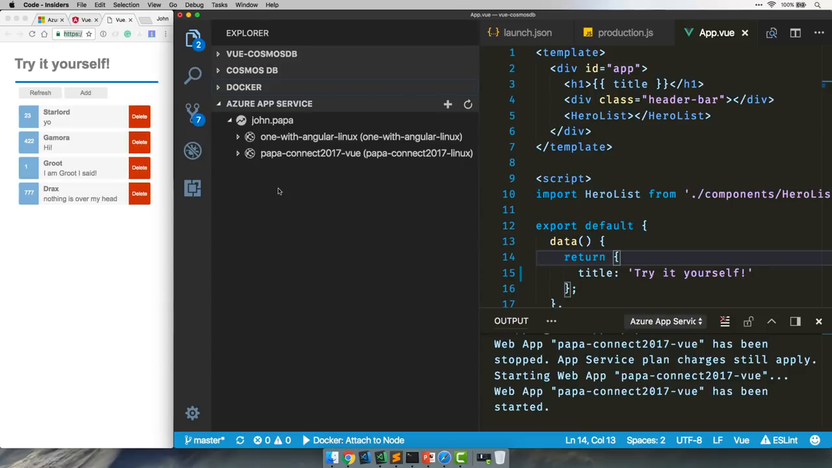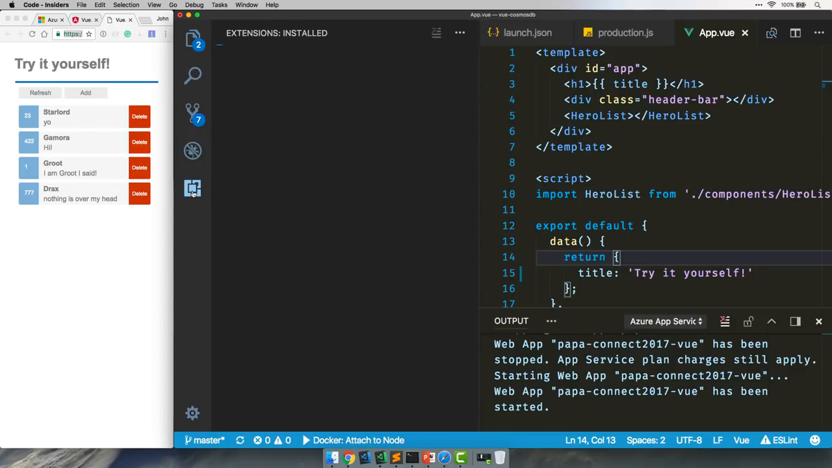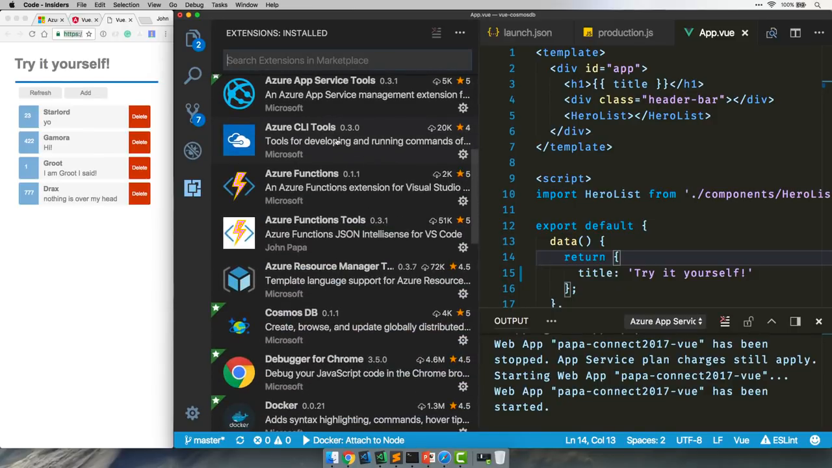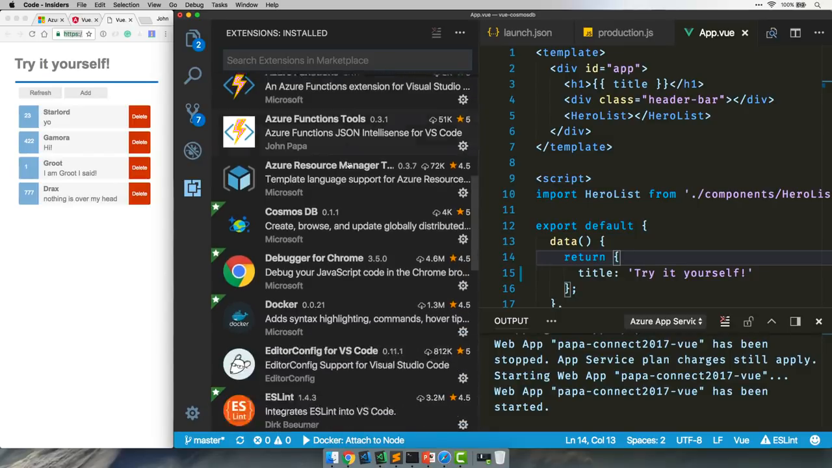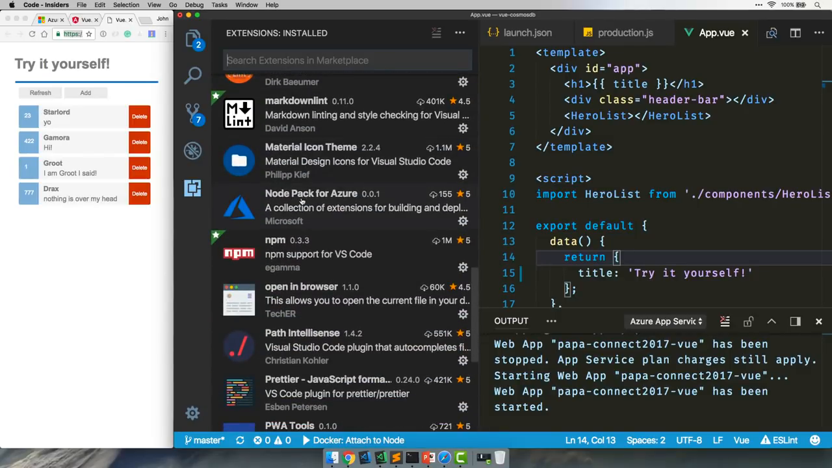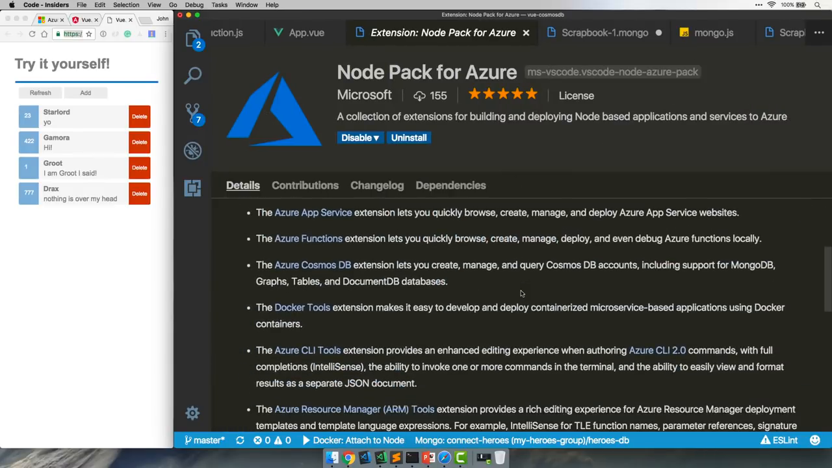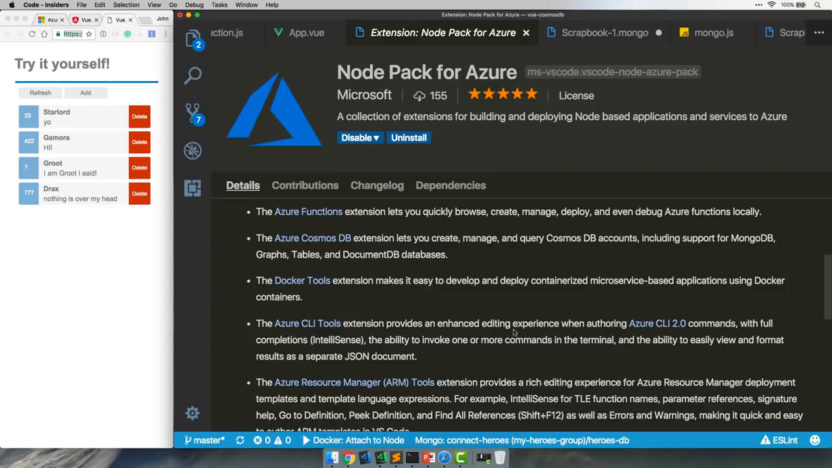So how do you get these extensions? Well, if you click this button in the sidebar, you're going to see all the extensions that are installed locally here for me. Now you notice that I've got some down here like Azure CLI Tools and the App Services, but we have an easy way of getting them all. It's called the Node Pack for Azure. Let's explore what's inside of here. You'll notice that it's got the app service, it's got Azure Functions for serverless, also Cosmos DB, the Docker tools, CLI tools, and ARM tools for Azure Resource Manager. So by using this one extension, you get all the extensions with one install. And that makes it easy.